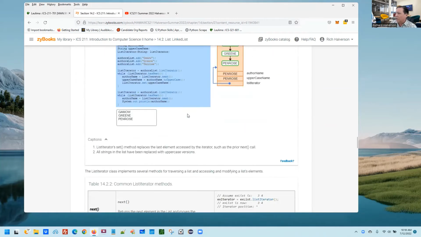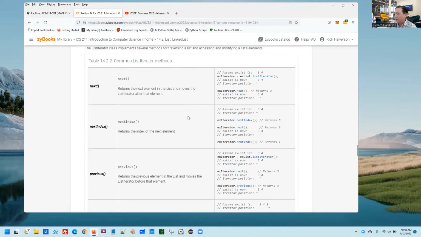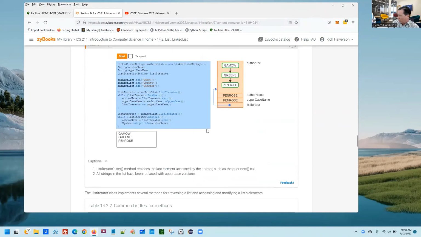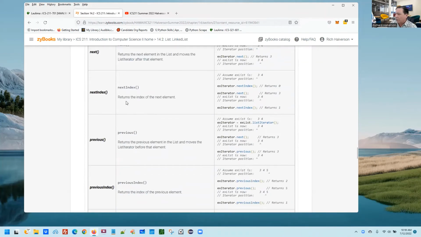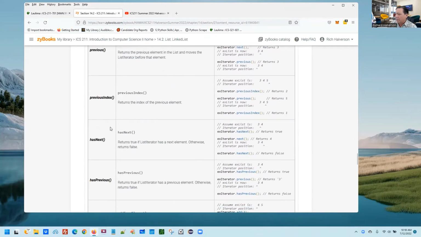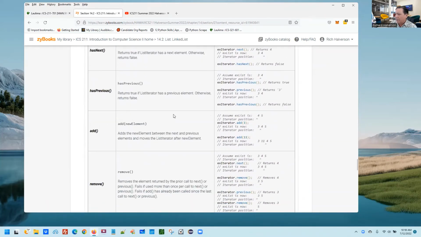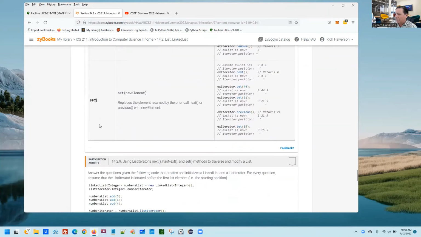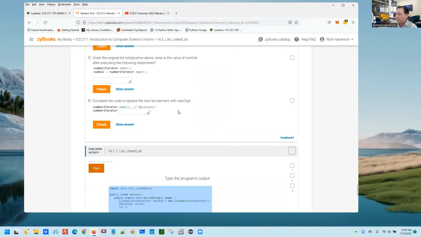So anyway, go through this, make sure you understand how this list iterator works. You think of it as being just before the next element, and so when you ask for the next element, you can say, does it have a next element? And if it does, get the next element. So you kind of think of it as being in the middle of elements. These are the common list iterator methods. It's got everything you need, and make sure you understand those, and this tests your understanding of that.